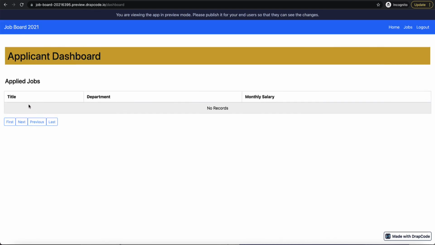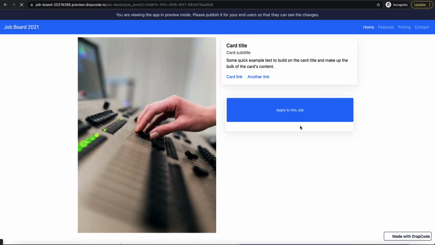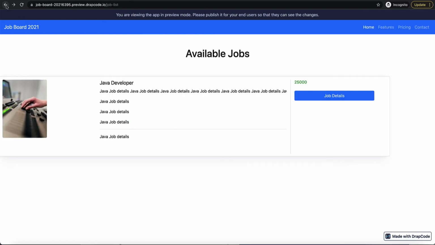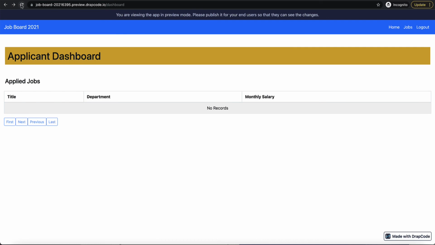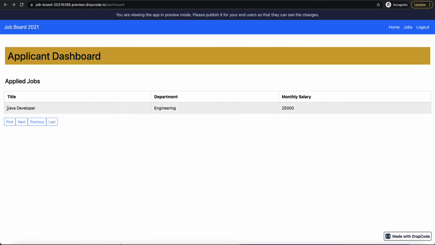So now you can see it's not applied to any job yet. Let's apply to some job. So I go to the all jobs list page. I am seeing the posted work, and let's go to the job details page. Apply. Okay, now I have applied successfully. Now let's go to the dashboard and see whether we can see the job which the applicant has applied to. I'll just reload the page and see the job. So this is the job which I just applied to.